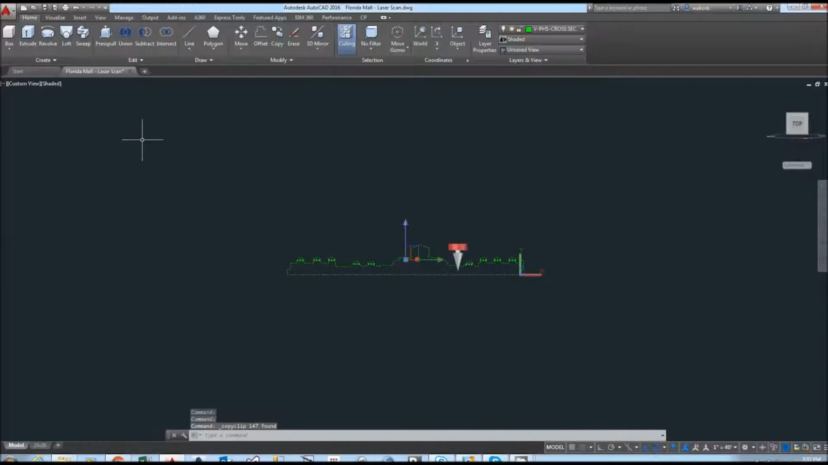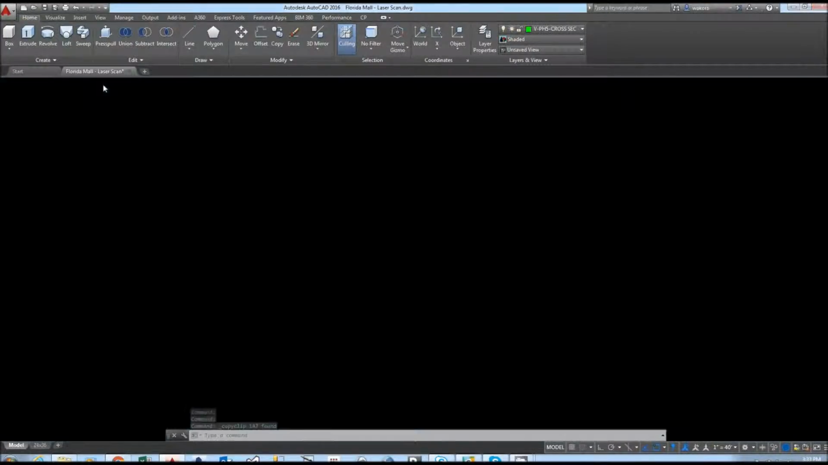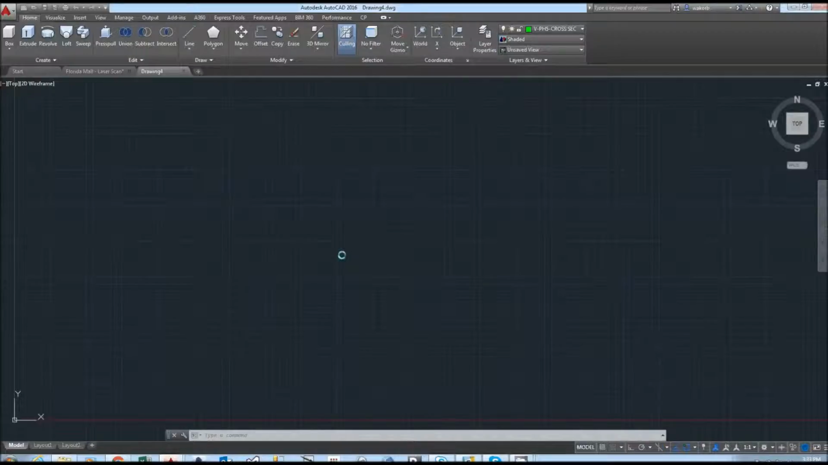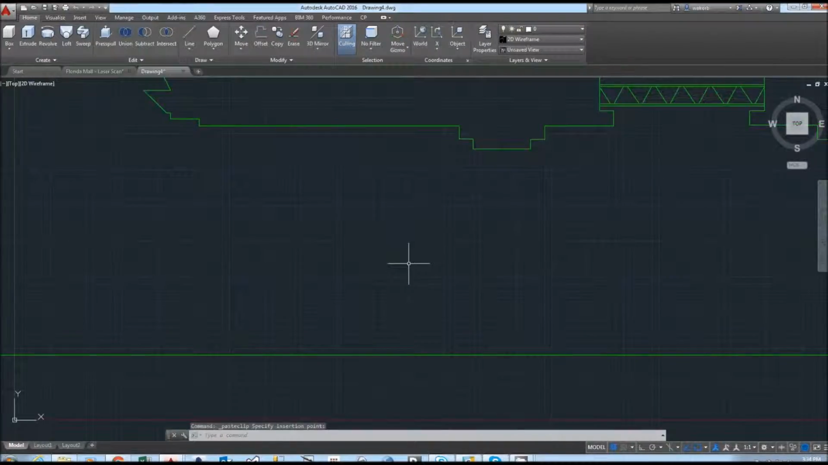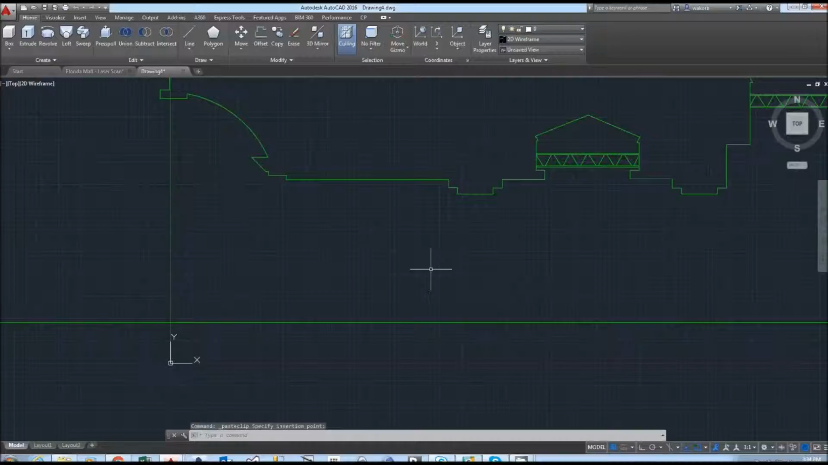Our next step is to highlight the whole thing and press Control C to copy it, however you like to do your copy and paste operations. We're going to start a brand new drawing. I went with QNEW up here in the top left, but you can do whatever you would like. As soon as the drawing opens, we paste via Control V.